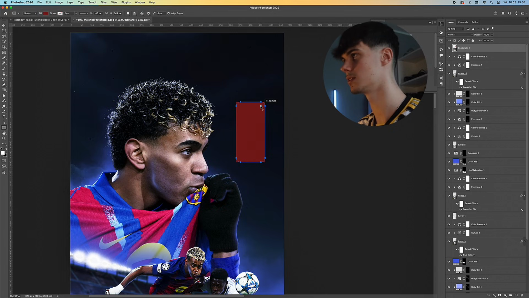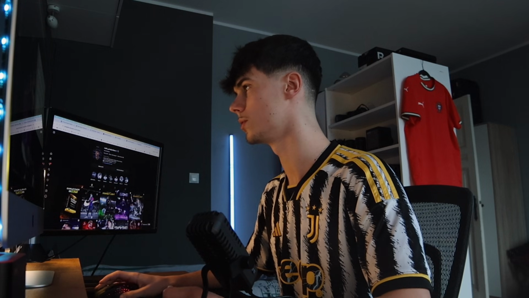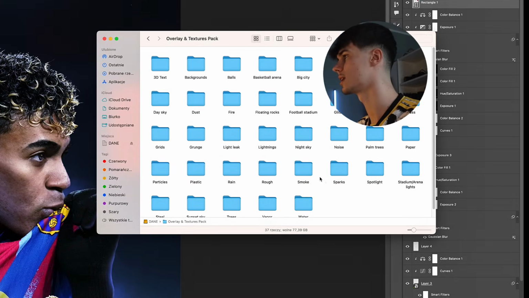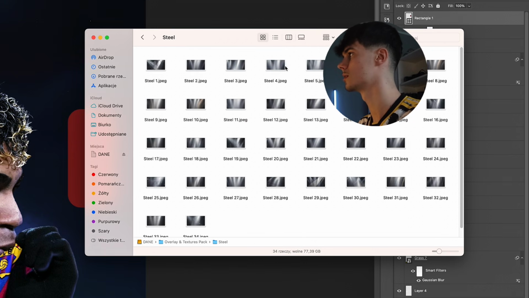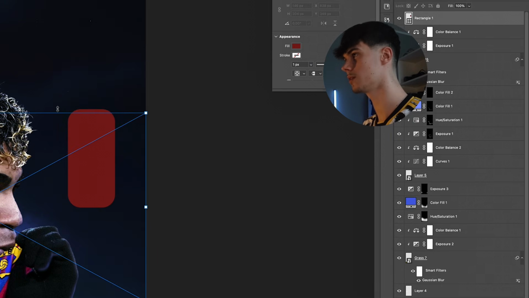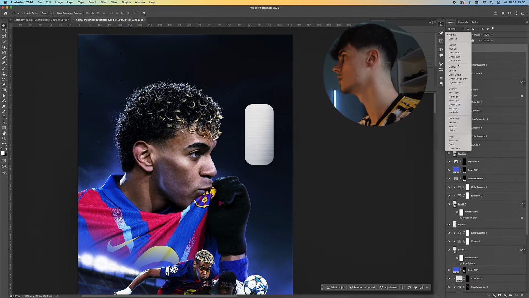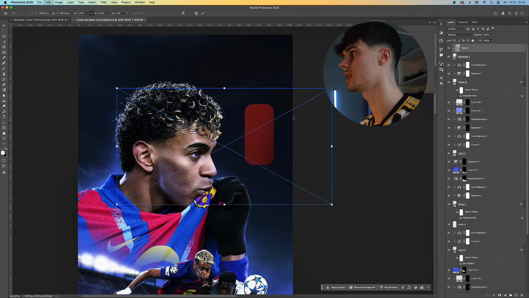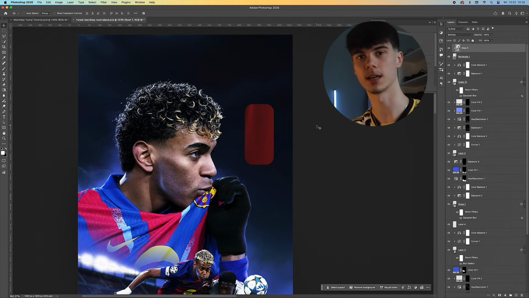Bring one and decrease it to about 40. For now it's gonna be alright. And what I'm gonna also do is go to overlays and textures pack and select some steel effect, maybe steel 5. I will clip it to the rectangle, change the blend mode to multiply, and as you can see, we have a nice metallic effect.